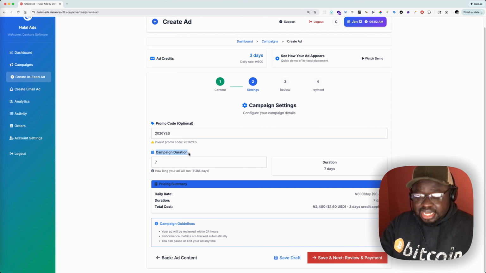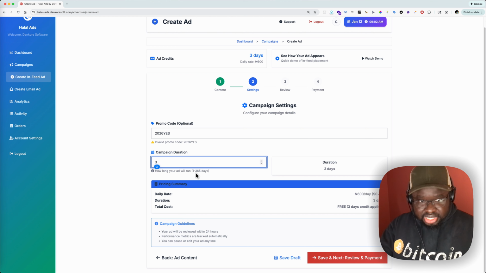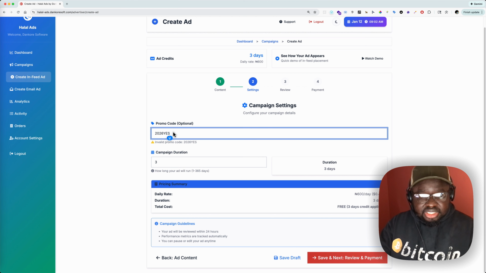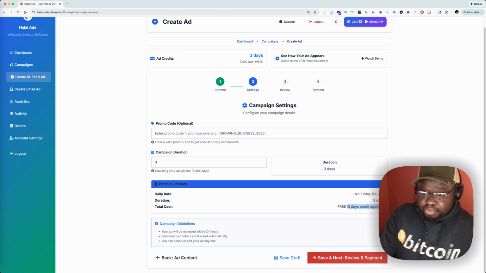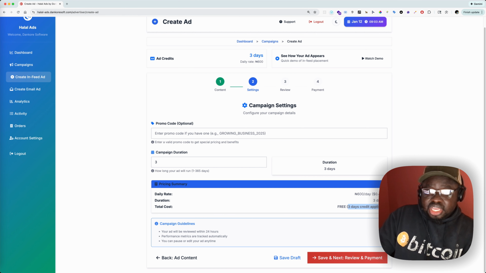This is where you choose how many days you want your ad to show. Because I have a 3 days promo, I'm going to choose 3. So I'm going to remove this, that's a distraction. So 3 days. This is the rate, 600 naira per day. Now, you see, it says free because I have 3 days free promo. And that is how you know that you don't need to pay.